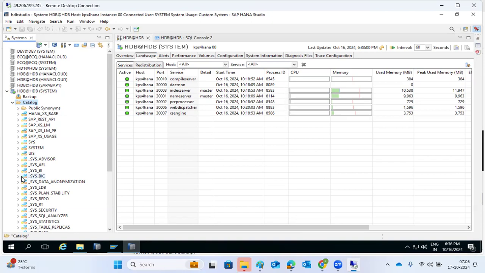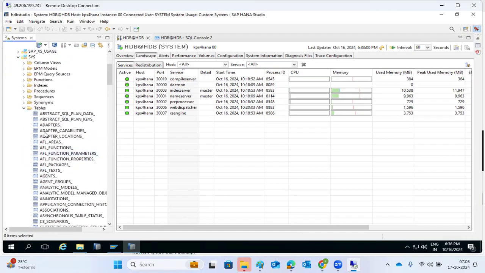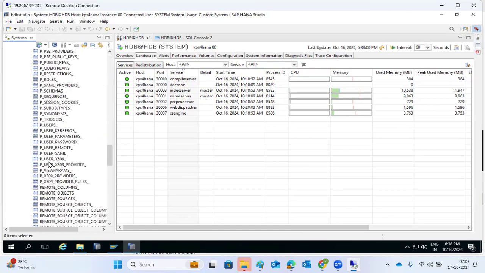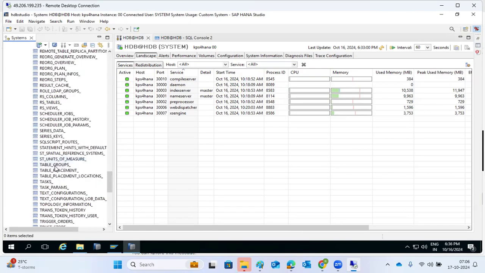Suppose you take the SYS schema. Under the SYS schema we have a lot of tables available here, a large number of tables. You can see these all are the tables. So what do these tables contain? The tables contain data.